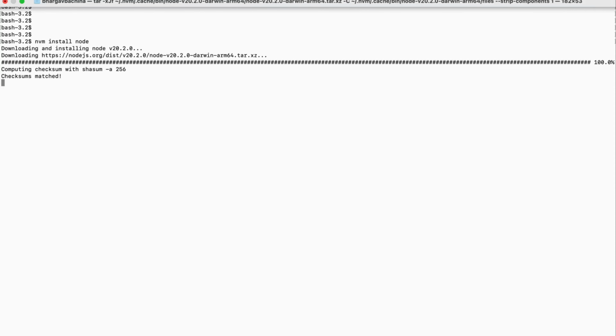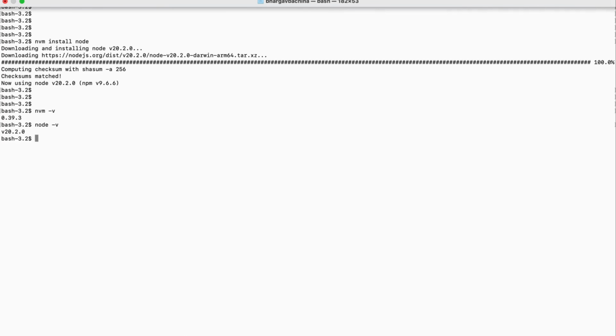Let's see. Yes, installation done. We are using Node version 20. The current version of Node is 20, so it actually installs the latest version. And we can see Node version is 20 and NPM version is 9.